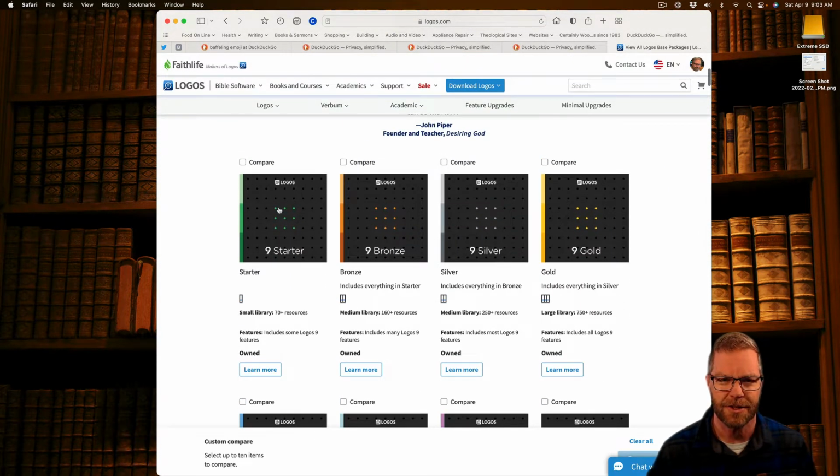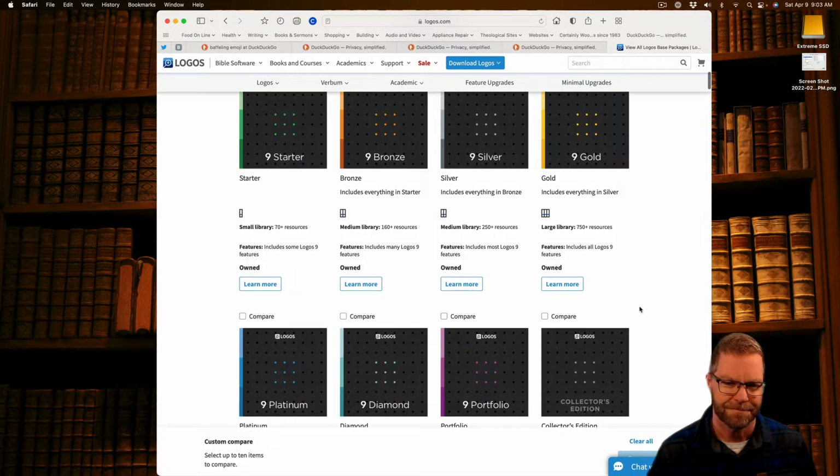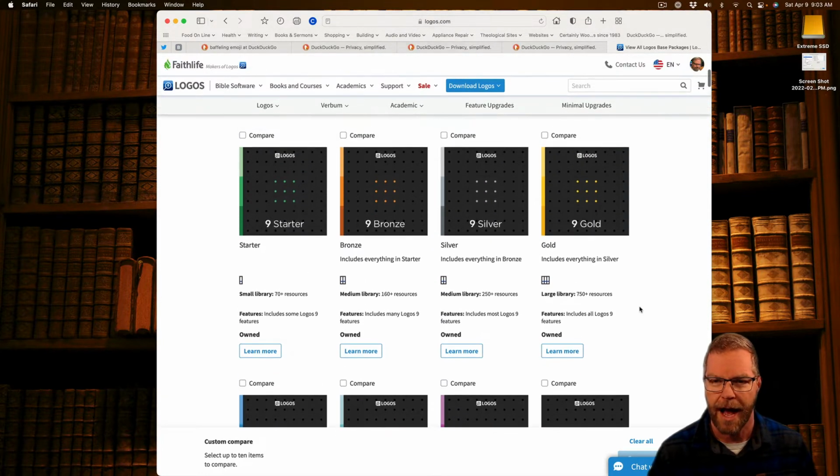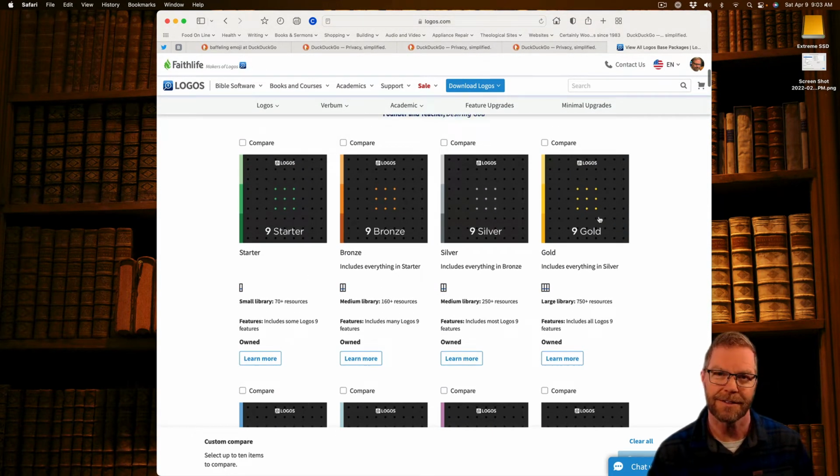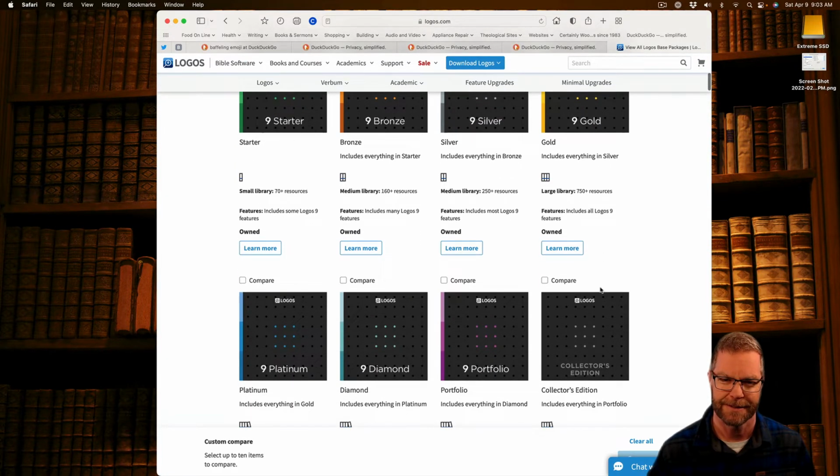See, these are the starter, bronze, silver, gold. I only have the gold, but having said that, over the years, I have bought many, many individual resources. So I kind of have more of a diamond package because I've got a lot of resources. I've got tons of resources.